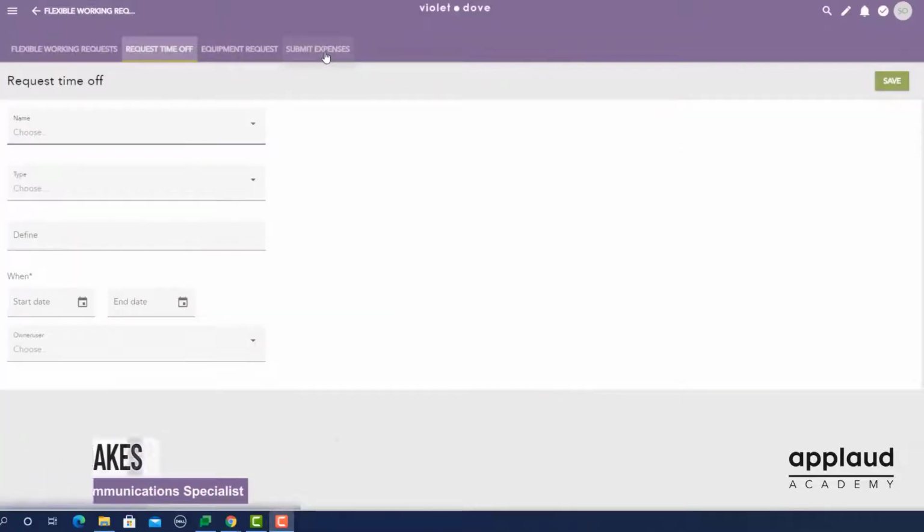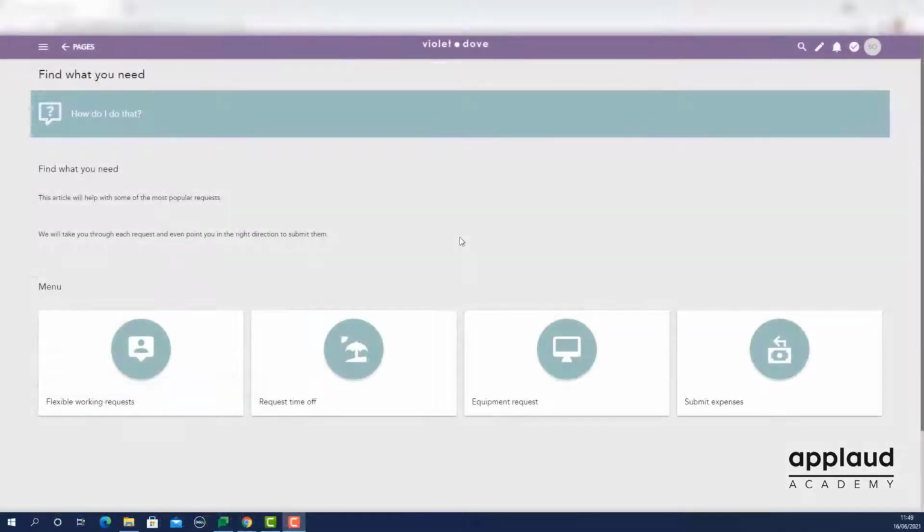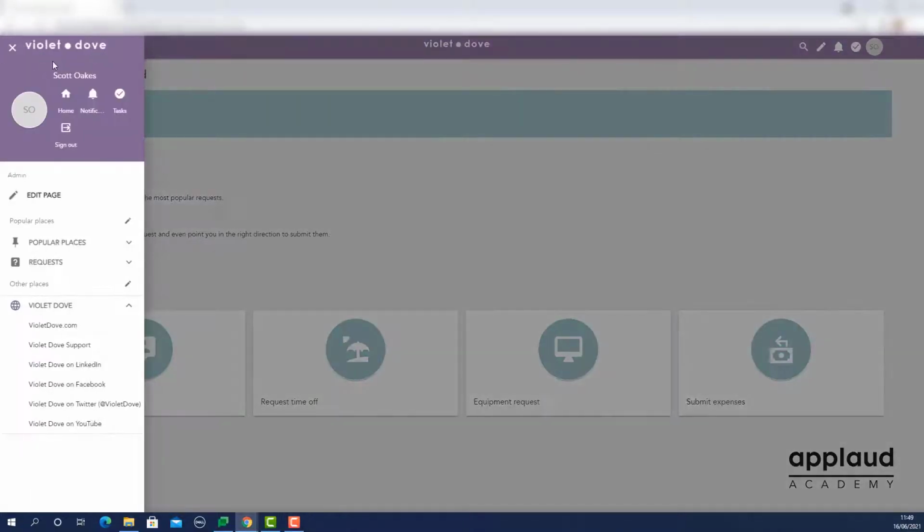In this lesson, we'll explore the menu and navigation features of your Applaud tenant and explore the different options available to you to help you find what works for your organisation.